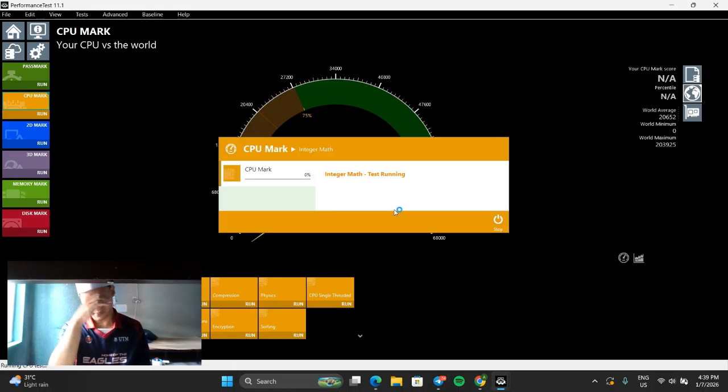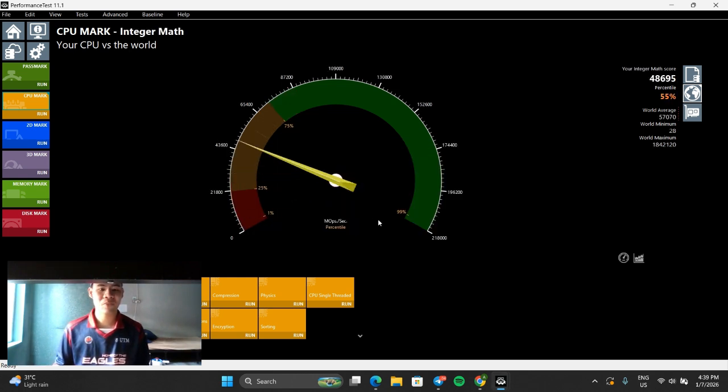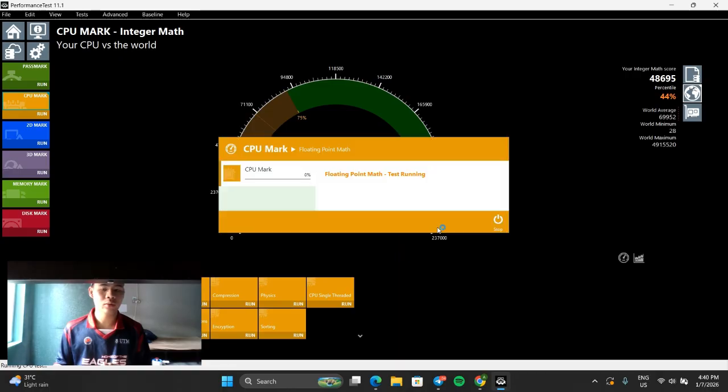Wait for it. This is my result value, 48,695. You can see this is MOPS; the app shows the value in MOPS, millions of operations per second, as the unit. Next is floating point.